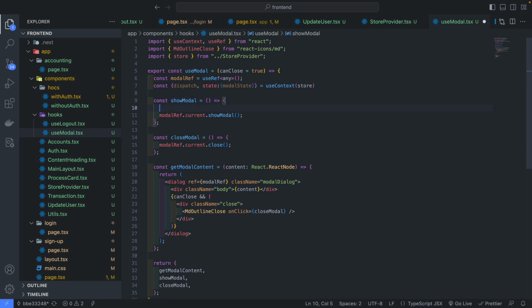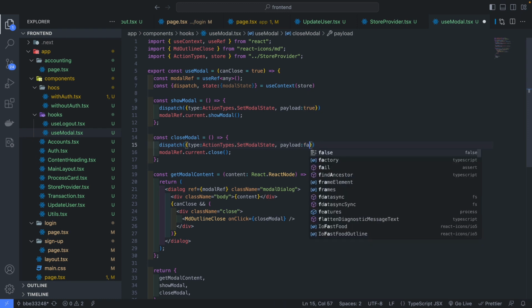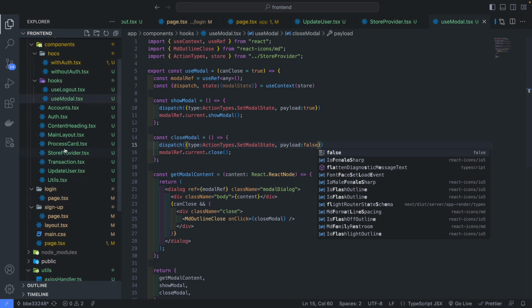Whenever I show my modal, I want to dispatch. The type is going to be action types.SET_MODAL_STATE, and the payload is going to be true. That means the modal state is true. Then once I'm done showing the modal, when I'm closing the modal, I want to dispatch this to be false. That's the first aspect.